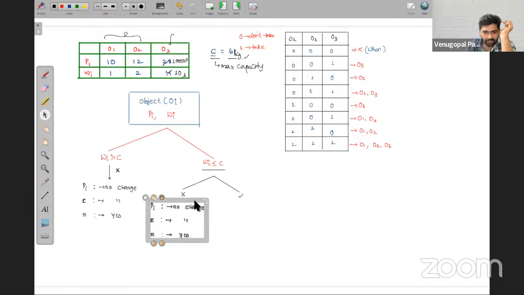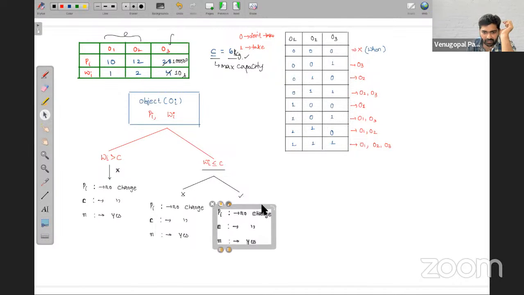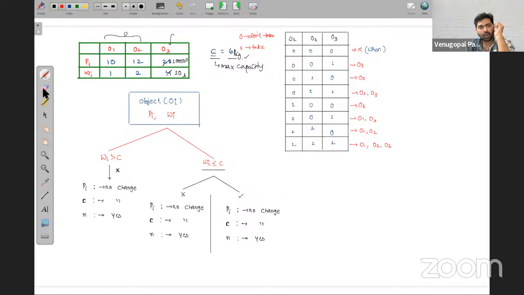No change in the profit. Here, there is a change. But what if I include? Then let us see what will happen. If I include, then I'll explain what is going to happen. Now, is there any change in the profit? Yes. This profit, we are going to add it. This profit will be incremented by the ith object's profit because we are including.